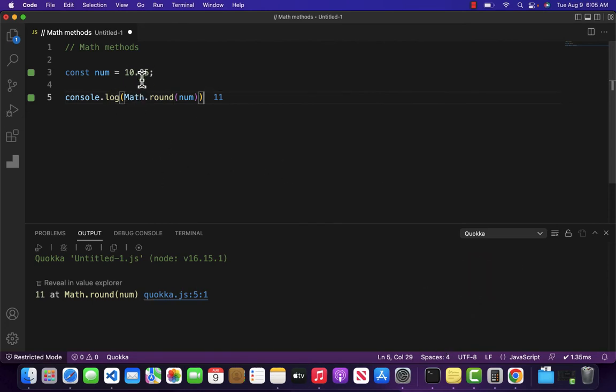Why? Because it is greater than 0.5, and if I come over here and write 10.35, then it will round our number to 10, and it did, right? So this is the round method of the Math object.